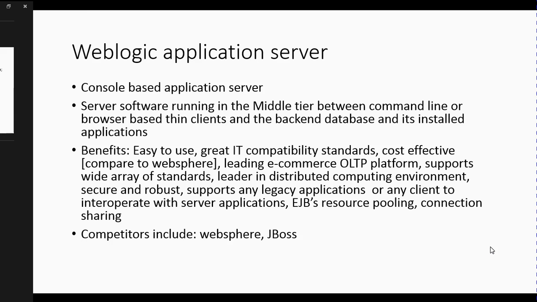And also it supports any legacy applications. What I mean by that is, legacy is old technology. Let's say you have a big corporation that's looking to upgrade. But the truth is, they have too much data in those legacy applications, so they cannot just get rid of them and upgrade to new technology. So they have to find software that is compatible with those legacy applications. That's where the WebLogic application server comes in.